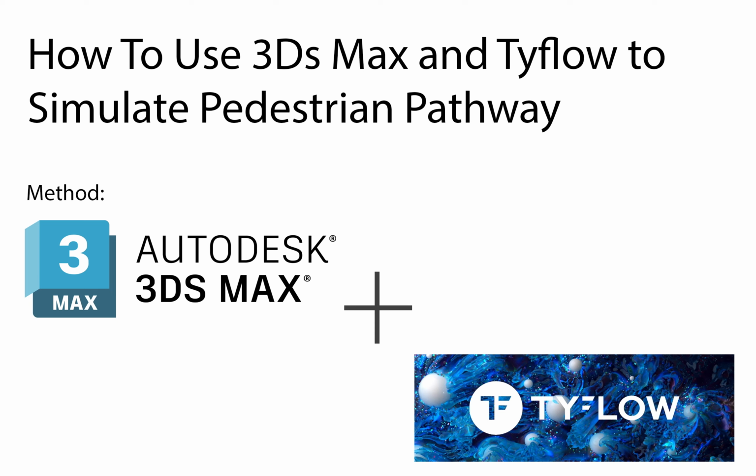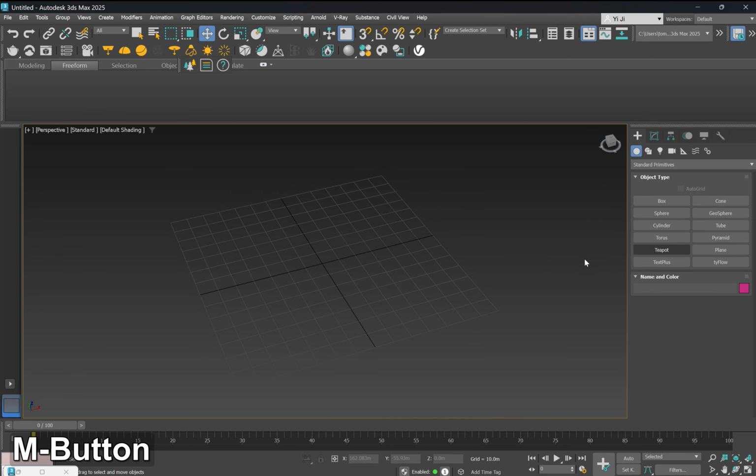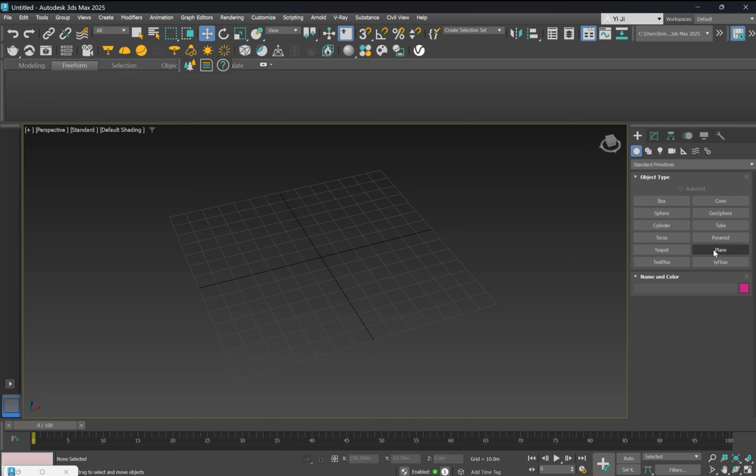In this video, I'll be demonstrating how to simulate pedestrian pathways using 3ds Max and Tyflow. So let's start with setting out our scene. We first need a surface, so we'll use a plane.